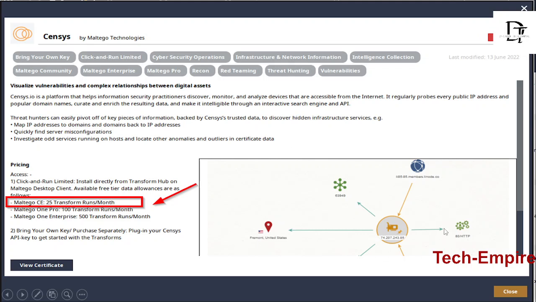So this is the interface of it. These are the things you just click. Maltego Community Edition, 25 transform runs per month. Maltego One Pro, 100 transform runs per month. You can see the difference. And Maltego One Enterprise, 500 transform runs per month. So the limitation is still manageable for practice also.